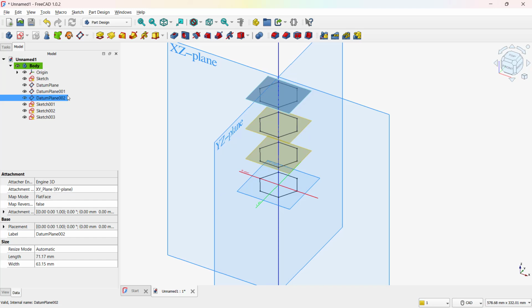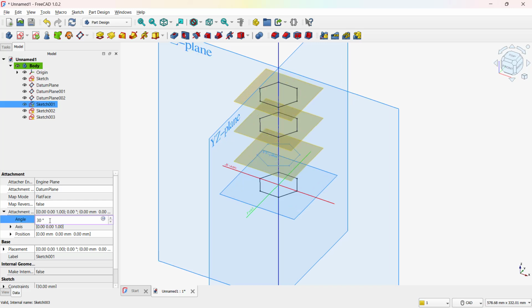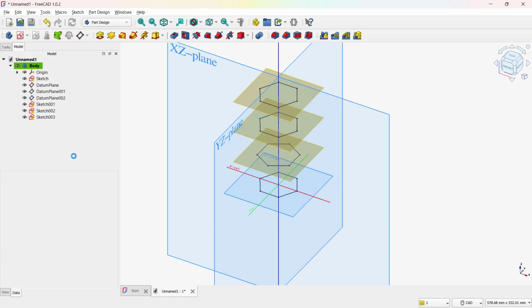Ready for lofting. Now let's rotate each sketch to give our vase a nice curved shape. Select Sketch 1, go to the Data tab, and change its angle value to 30 degrees. You'll see it rotate in the graphics area. Similarly, select Sketch 2 and set its angle to 60 degrees.